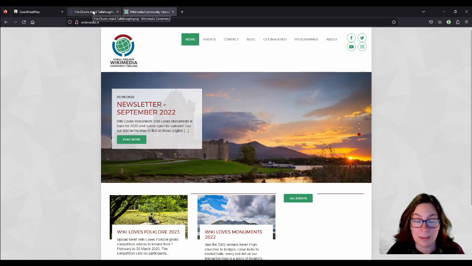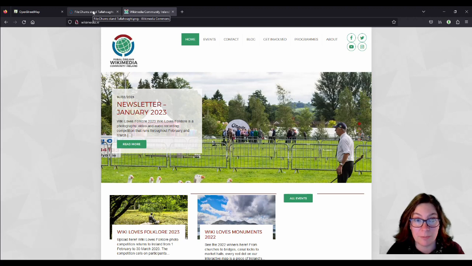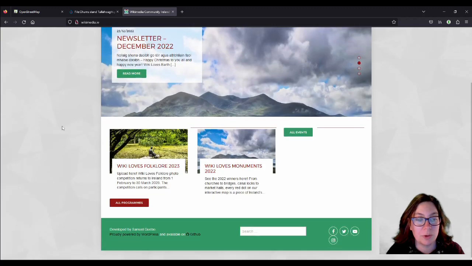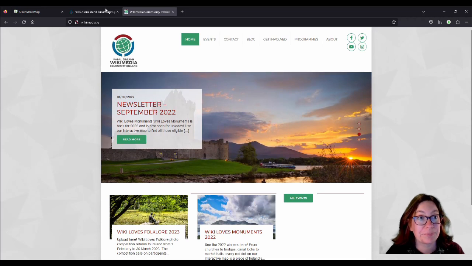So please do that. And if you're watching this after March 2023, just keep the pictures for next year, because this competition is on every year in February. Sometimes they extend it into March, like this year. So if you go to wikimedia.ie, you'll find the uploader there and it'll guide you through it.